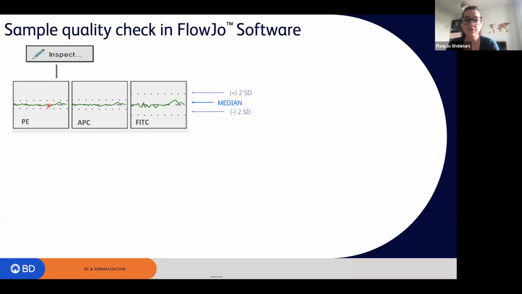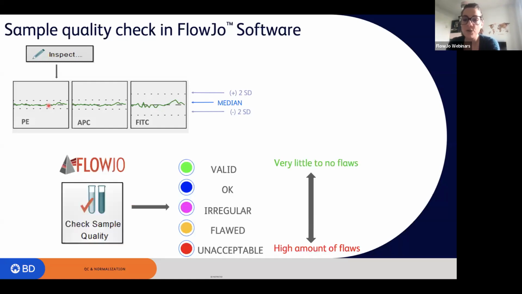So if everything was okay, FlowJo will give you a badge color next to your file, which can go from green to red based on the number of alterations that we had. And this can also be applied to the entire data set just by going to the check sample quality tool that is available right away within FlowJo. So it is not an extra tool, it is a default tool.